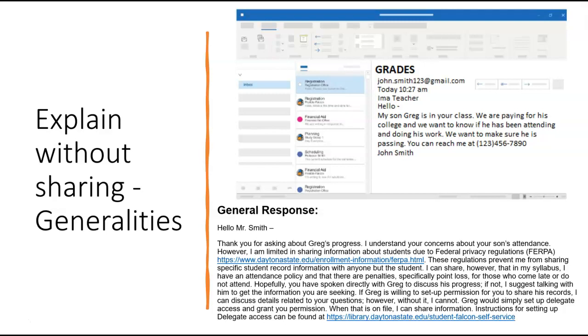Here's an example of a general response that you can use without sharing the specific details. You can see a common question received by instructors about attendance. This would be an appropriate response that explains your limitations but provides information about FERPA and setting up delegate access if desired. Hello, Mr. Smith. Thank you for asking about Greg's progress. I understand your concerns about your son's attendance. However, I'm limited in sharing information about students due to federal privacy regulations, or FERPA, with the website. These regulations prevent me from sharing specific student record information with anyone but the student.